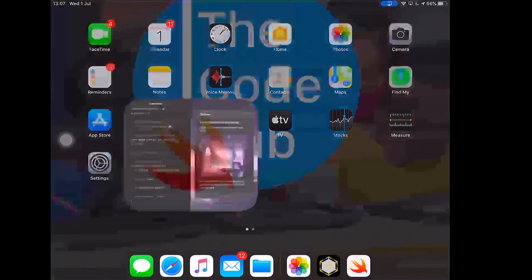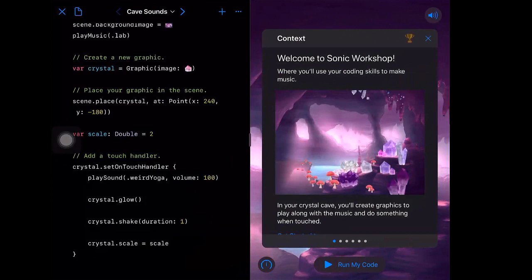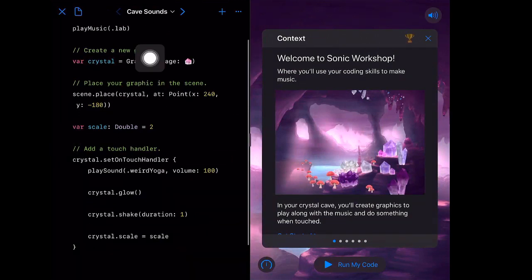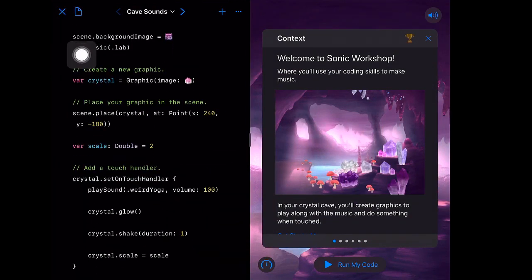So we've opened up Swift Playgrounds. We're now sitting on Cave Sounds. At the top here, this is where we set our background image for our scene. We call a function to play music, and that's our background music. Now, you remember I turned that off because we didn't want it playing constantly over us talking and over us playing around with a few different things. We create a variable here called crystal, which is of type graphic, because we use this graphic type initializer where we pass in an image. And we did that yesterday.